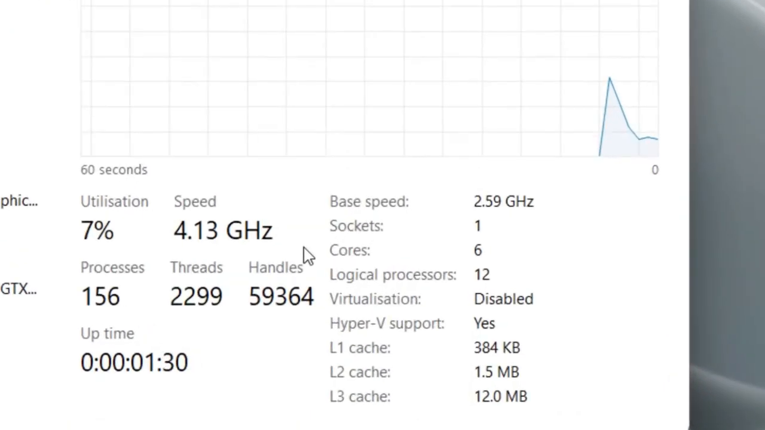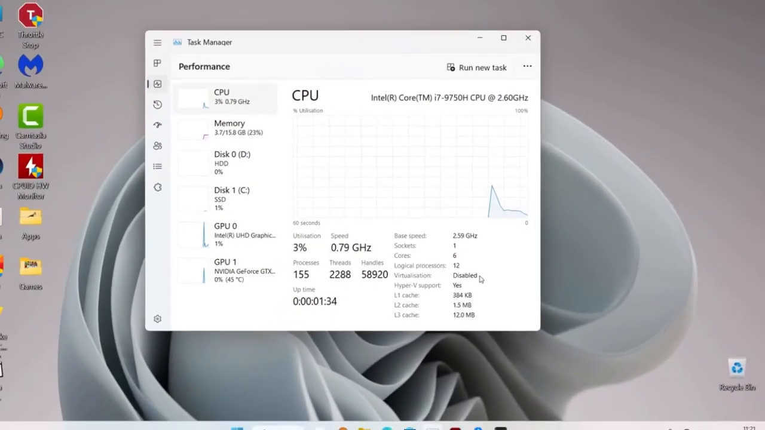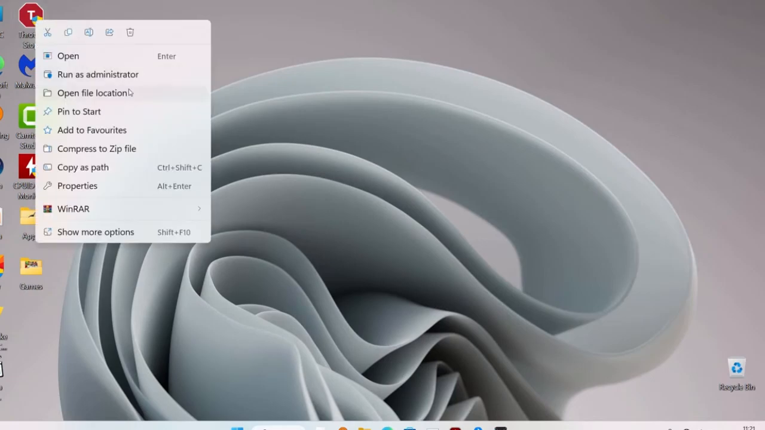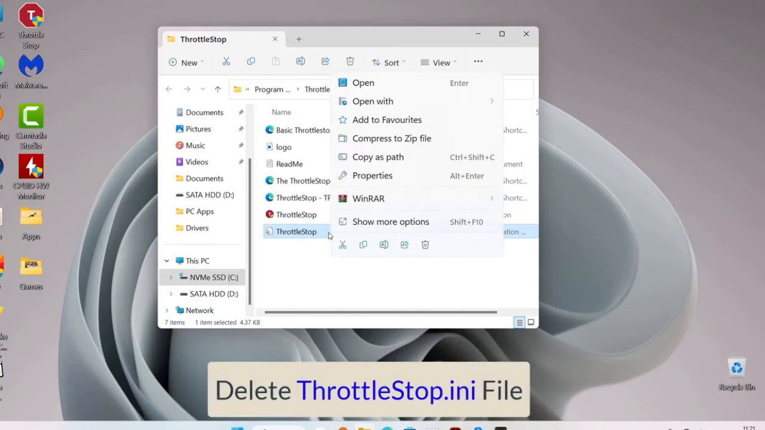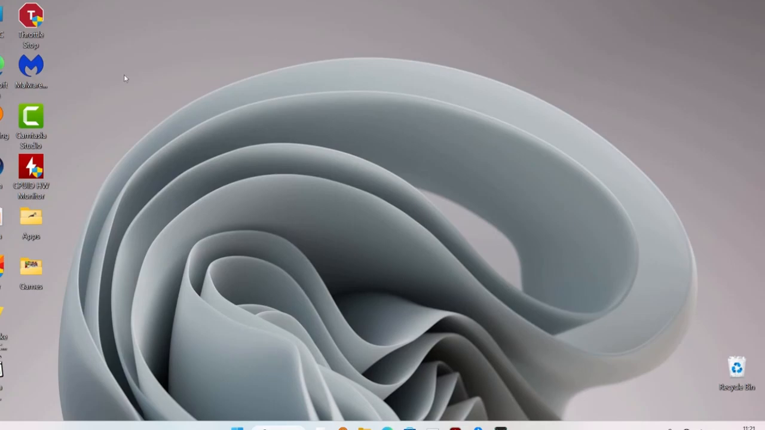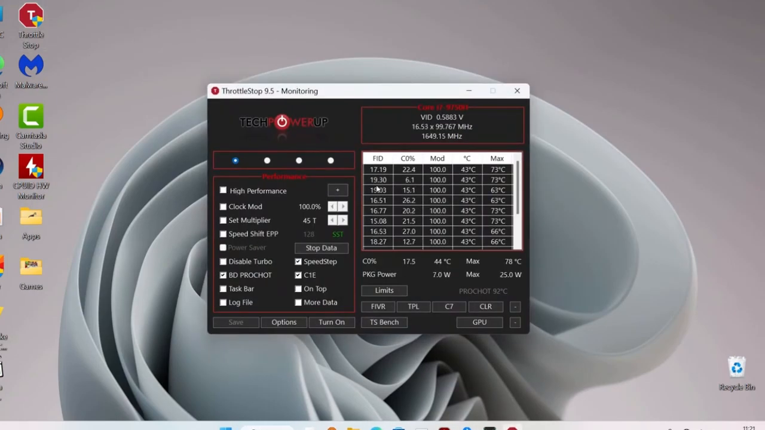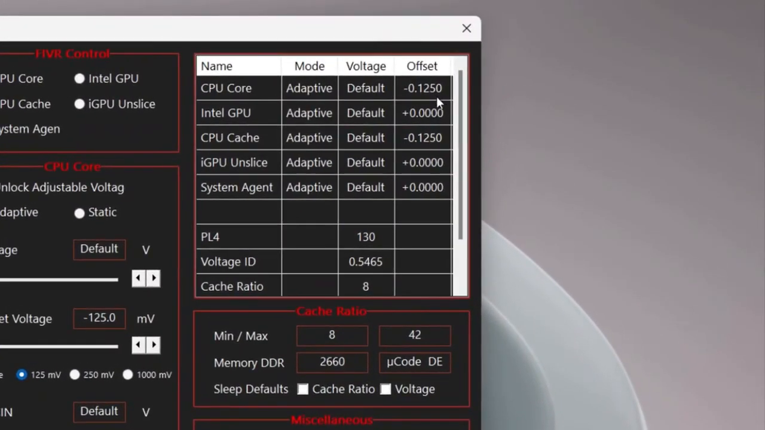To double check and actually confirm if VTX has been disabled, go to your task manager, go to where you save your ThrottleStop, and make sure you delete the ThrottleStop.ini folder. That's where the config is being set. So we're going to start afresh. Make sure you delete your previous config. Now go to ThrottleStop. As you can see here, we are now back. You can now undervolt your CPU.